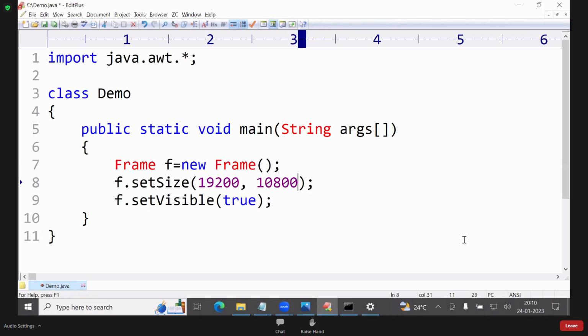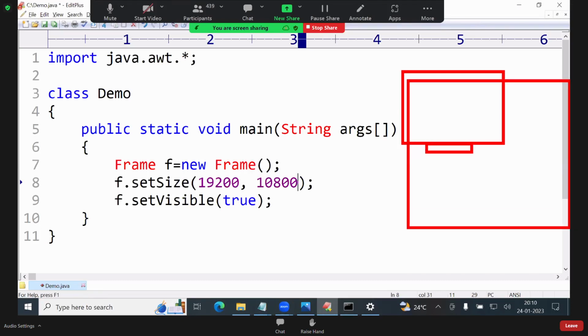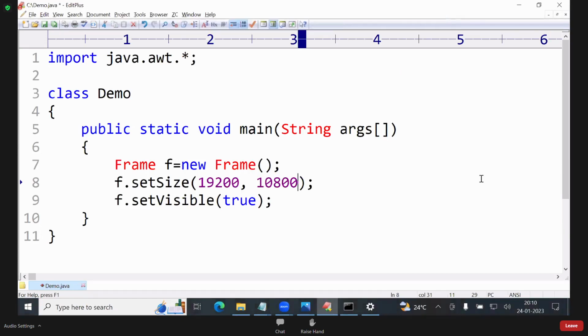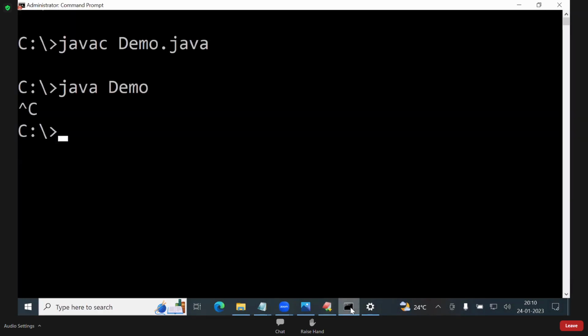What will we get? Will you get 19,200? No. So it is monitor size. Will you get it like this? No. If it is like that, you cannot close it also. Again, you have to move the frame until you get a close button. Okay. So if you write 19,200, 10,800 also, you will get the same size, full size. More than maximum size, they given maximum size only. Logic already written in the setter method. Okay. More than maximum size, you are getting maximum size.